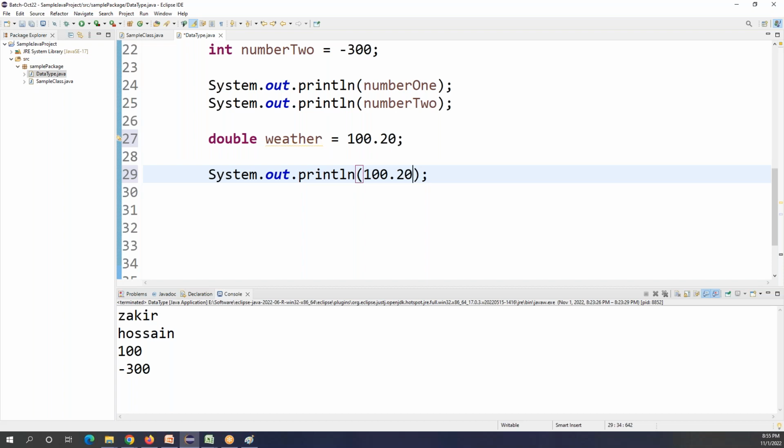Anyone? Sorry, what is the question? My question is, I want to print the temperature, the weather right now, whatever temperature we have. So I want to print that. Should I write the temperature directly here? Weather. Weather, right? Yes, that is good.